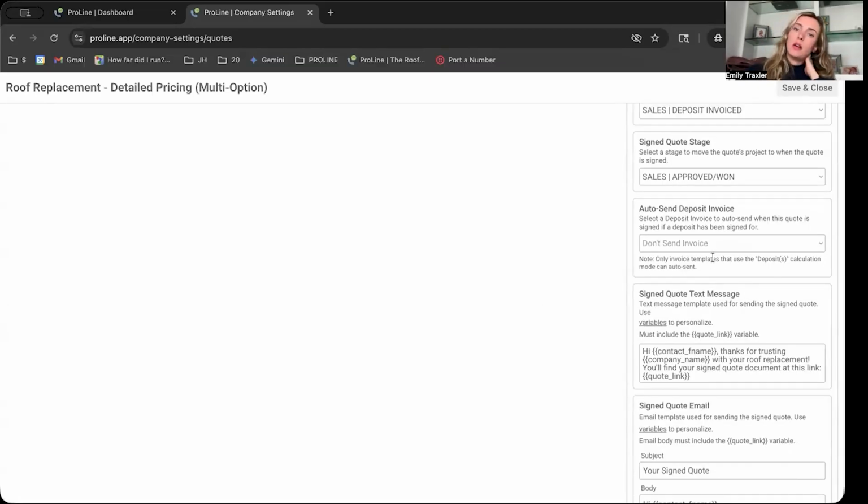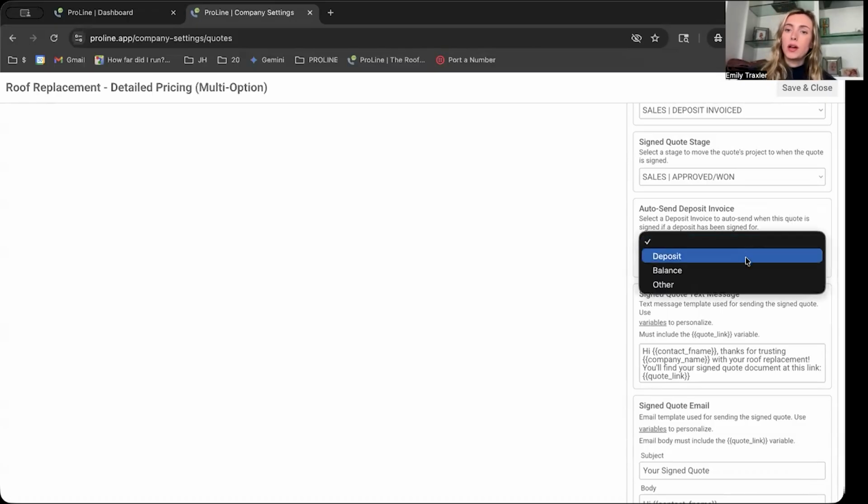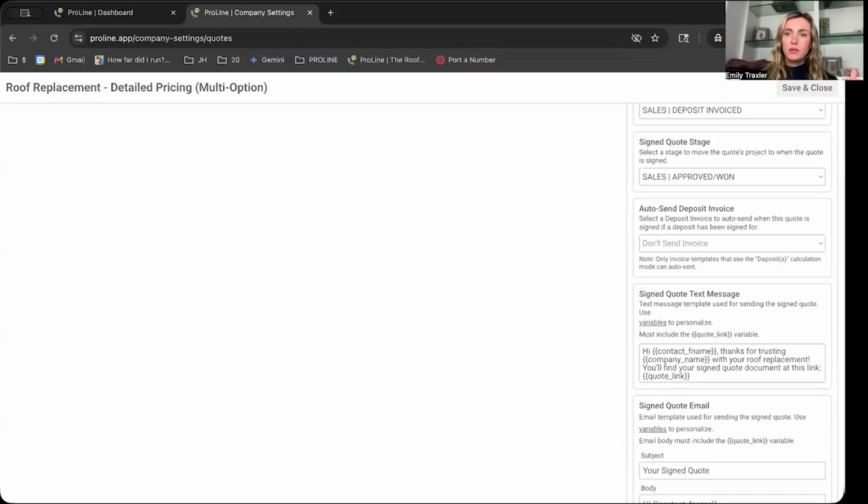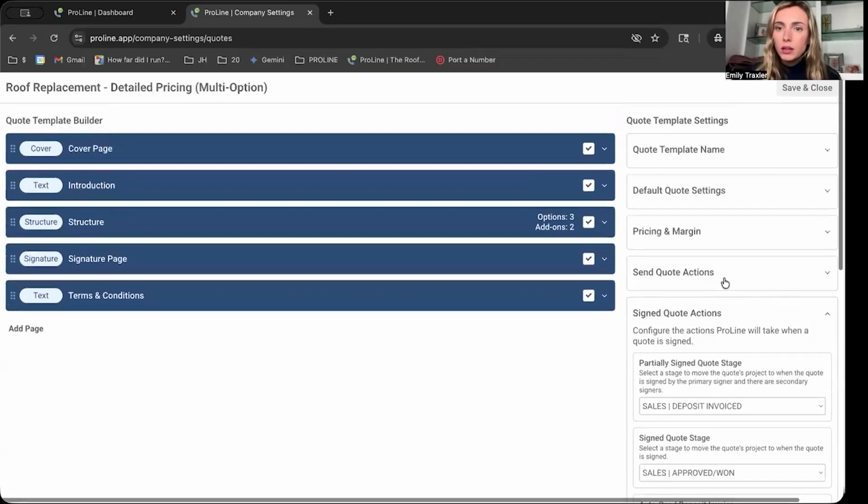Next up is auto send deposit invoice. This allows us to send a deposit invoice once a quote is fully signed. We can do the deposit or balance or other. There's lots of options here. One important thing to remember is that the invoice template must use the deposit calculation mode. So, let me show you that as well.